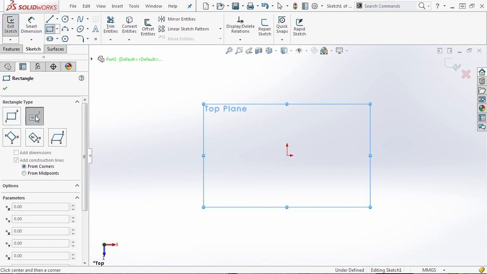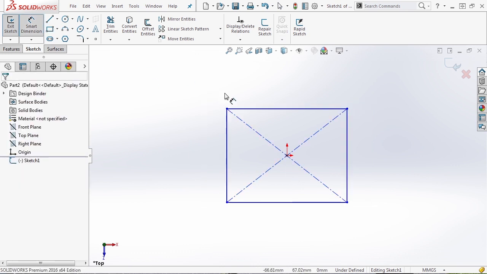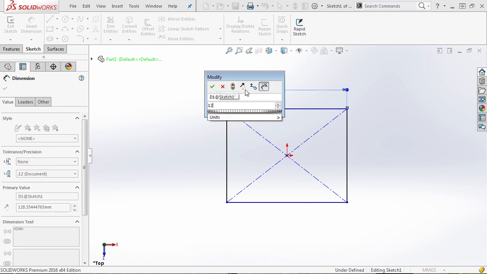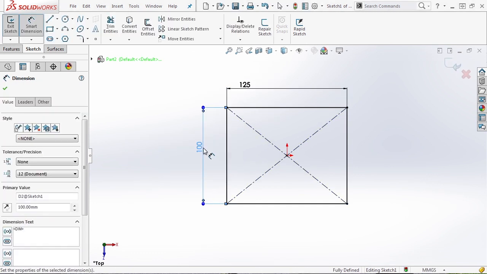We're going to use a center point rectangle, and we're going to add construction lines either from corners or from midpoints. We're going to go ahead and place this rectangle and add a few dimensions. We'll make the top 125 millimeters wide and the side 100 millimeters tall.